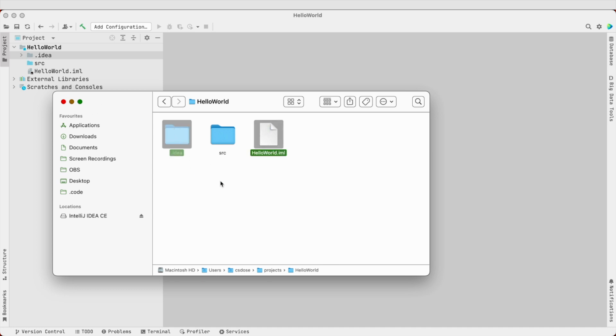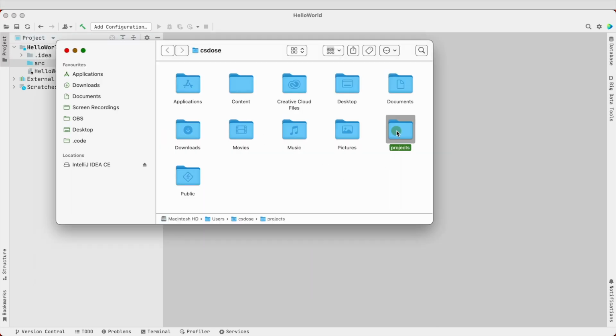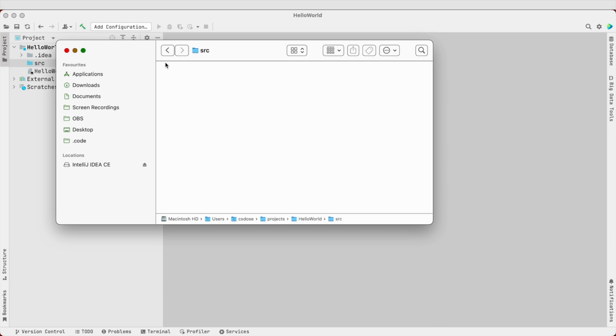And so those two, you don't have to worry about. These are created by IntelliJ. IntelliJ uses them to keep track of what's going on in your project. Just ignore them. Don't worry about them. In source is, like we saw, empty for now.